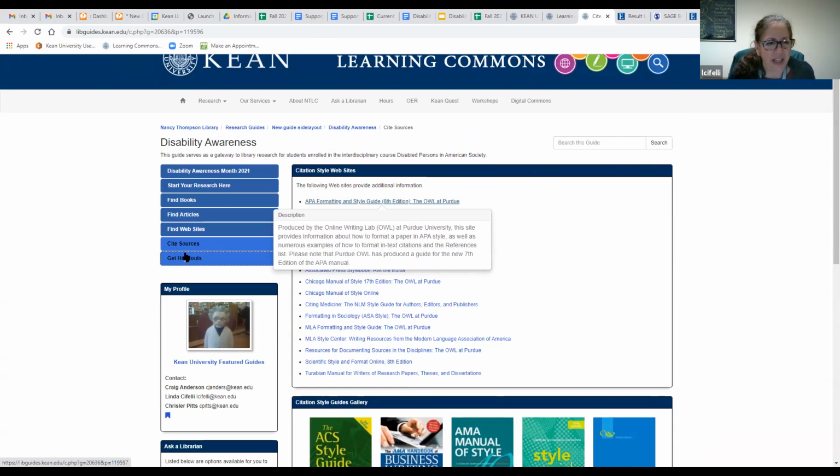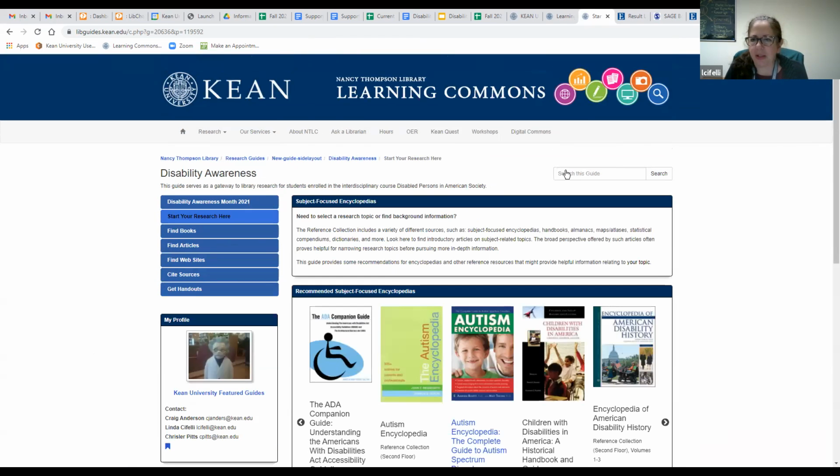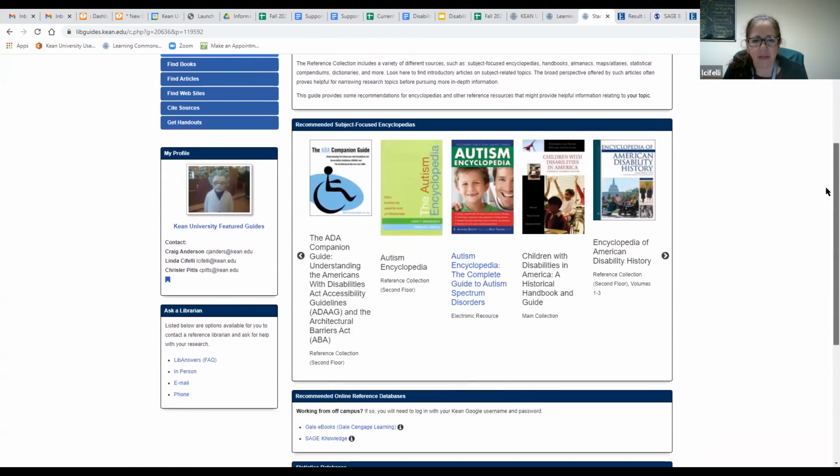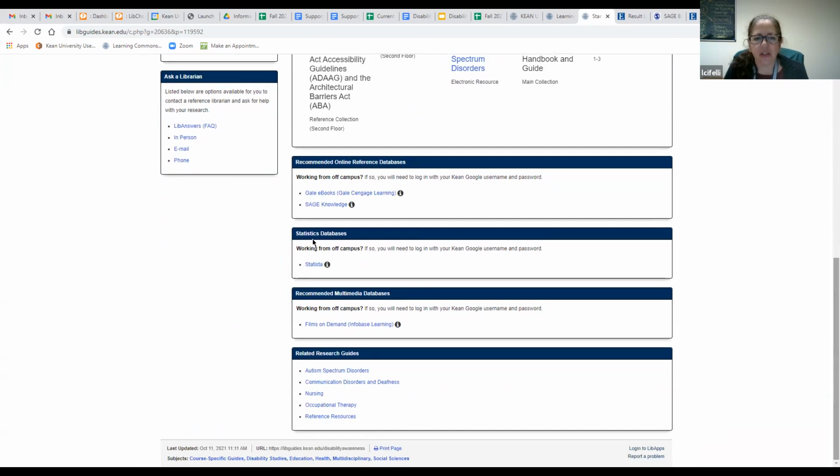And we do have a Get Handouts page, and these also appear on many of our guides as well. They're not specific to disability awareness, but we're trying to provide some support for students when they're at various stages in the research project. I do want to circle back, however, to the Start Your Research Here page, because among the databases that we've listed here on Start Your Research Here, we do have a link to one of our statistics databases, the one called Statista.